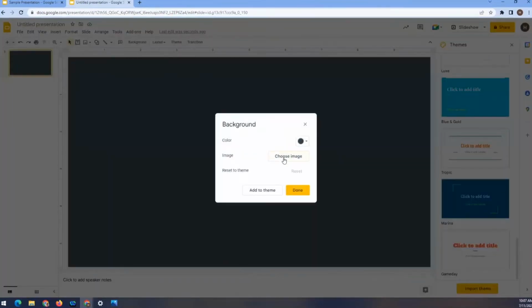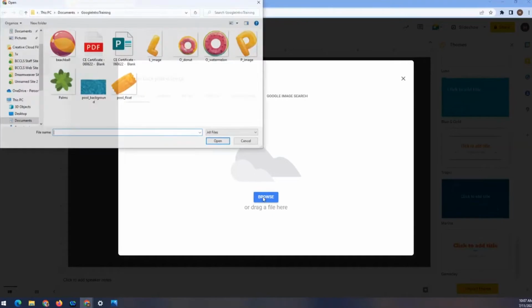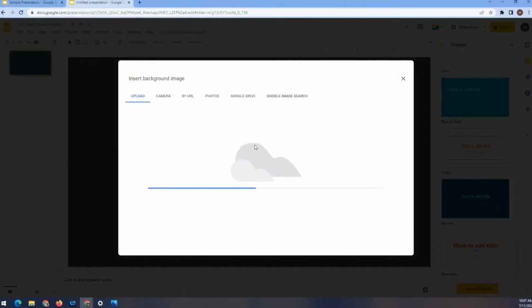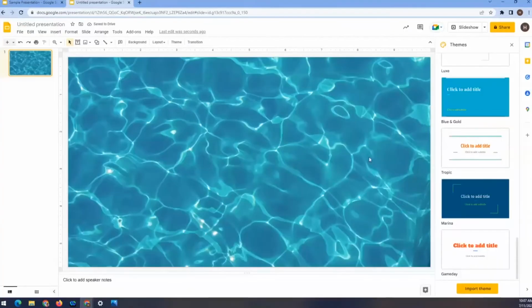And I'm going to choose an image. If you choose a color, it will just change the background color. So I'm going to choose an image, and I'm going to upload an image from my computer. So I will choose the upload option, and there's lots of different options. If you have a bunch of images stored in your Google Drive, you can choose Google Drive. I'm going to upload it from my computer. So I click Browse, and this is the folder I want. I'm going to choose my pool background and click Open. It will load it into the presentation and click Done. So now here's my background.